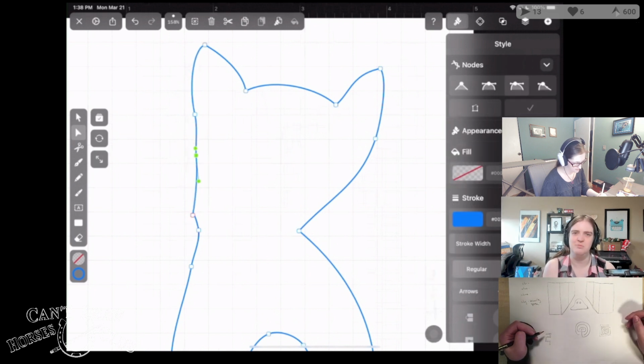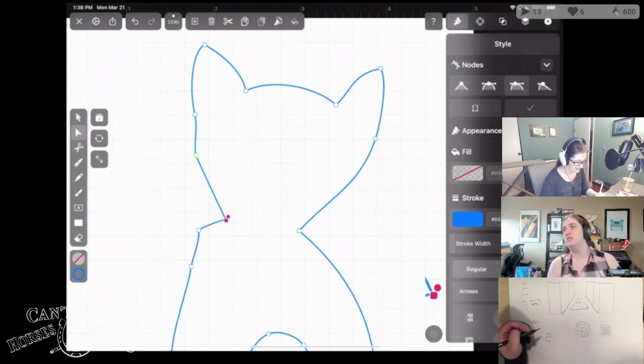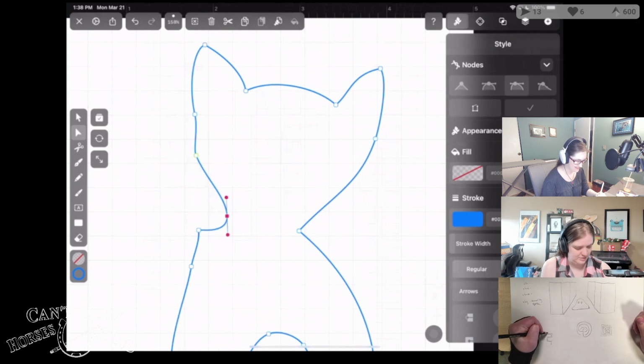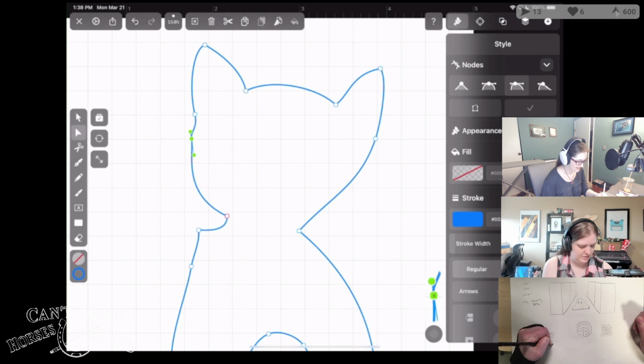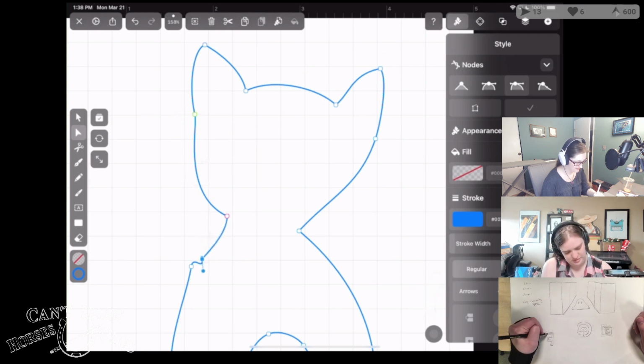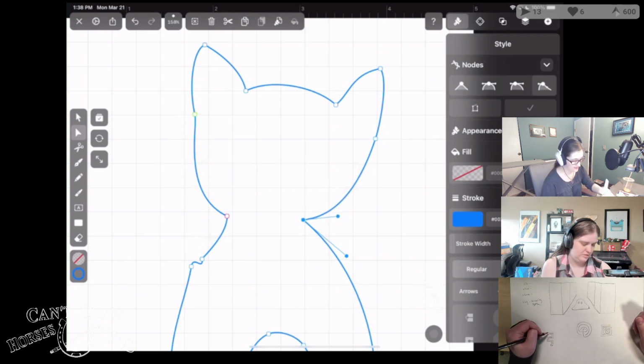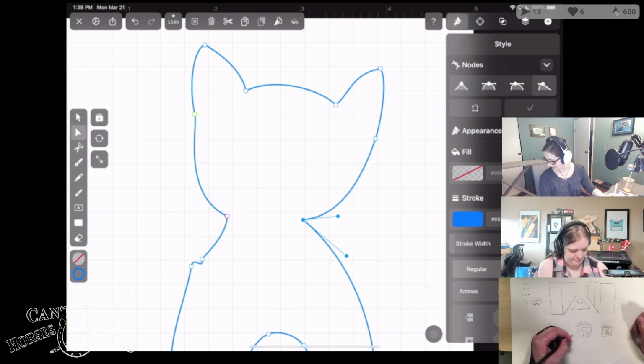Honestly, really hard not to make forking paths. Yeah, isn't it? Just give it to you. Hi, real life cat. Come on. There you go.